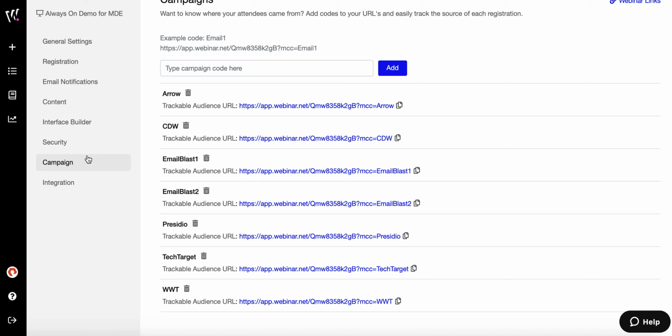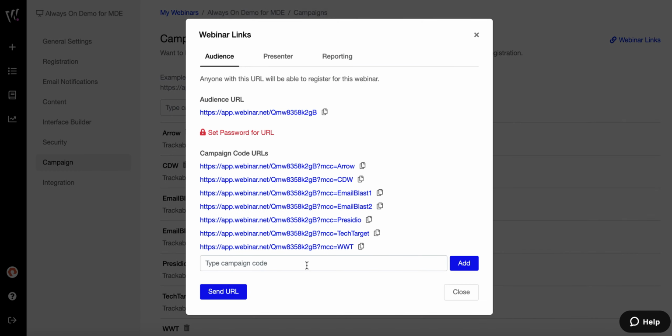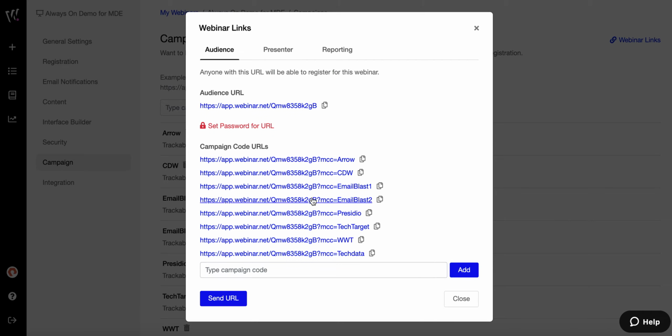So again, you can either hit the campaign tab here or always click on the webinar links and you'll see you can even add codes here. Again, we can put in, for example, Tech Data and create a brand new add, and you'll see all of a sudden in real time the Tech Data campaign code will go up there.